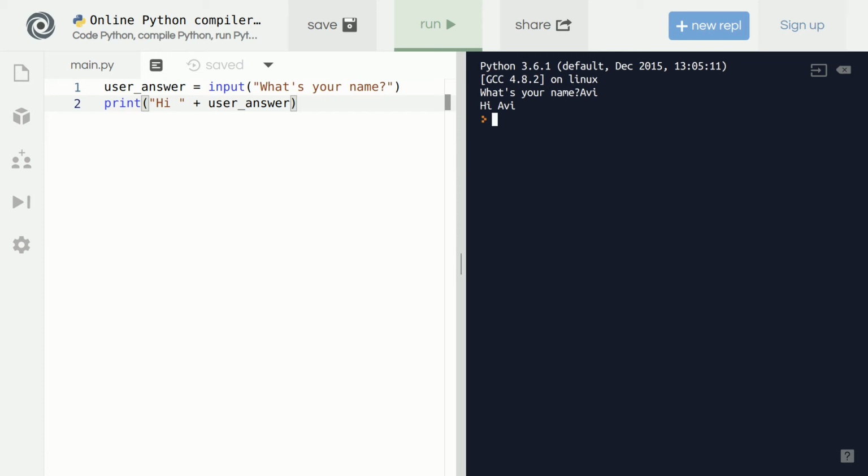This time, we have 2 lines of code. We can describe it like this. Line 1, assign to user answer the result of input with the parameter, what's your name? And line 2, print the concatenation of hi and user answer. So what's going on here?